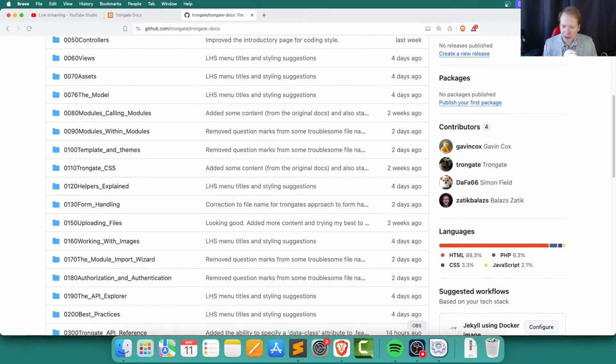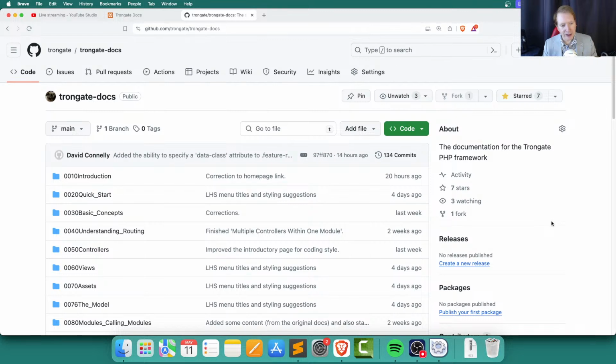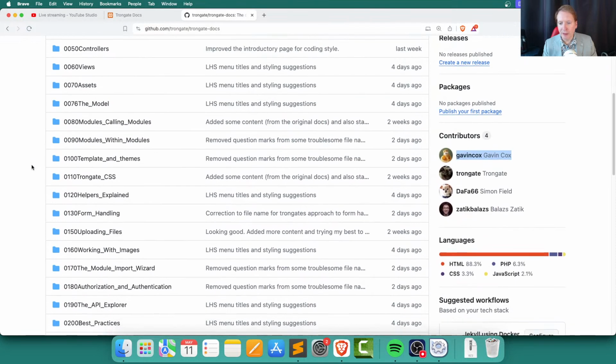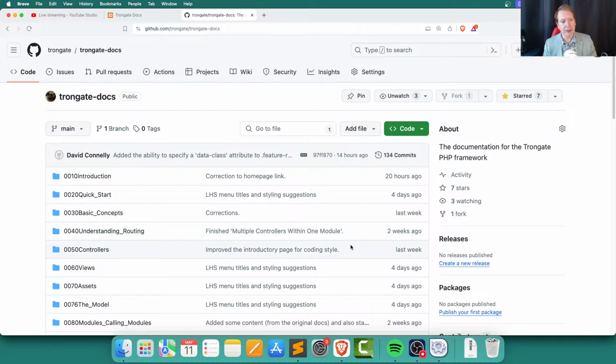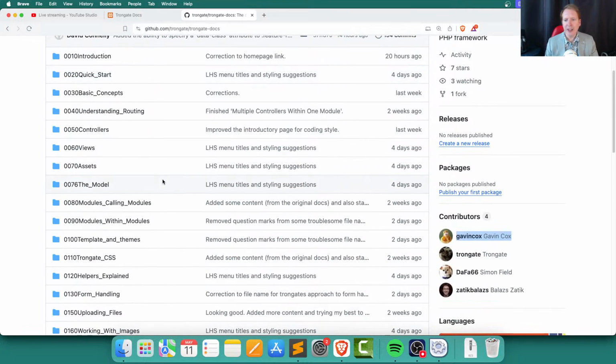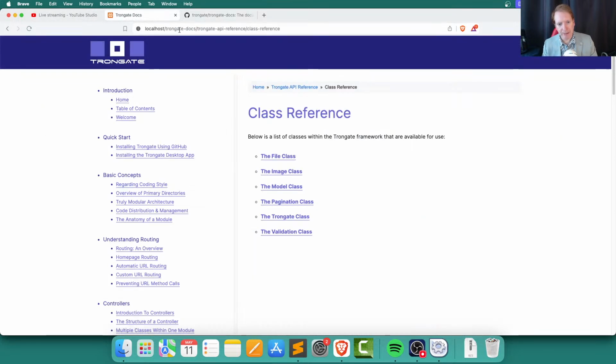And if you look at the contributors there, and I do hope that you can see the screen, you'll see that our top contributor is Gavin Cox. Isn't that fantastic? It just goes to show that this really is a community project, and it's certainly not the David Connolly Roadshow. We're so lucky to have so many people involved. And Simon and Balaz there have both done some really great work as well, which is fantastic.